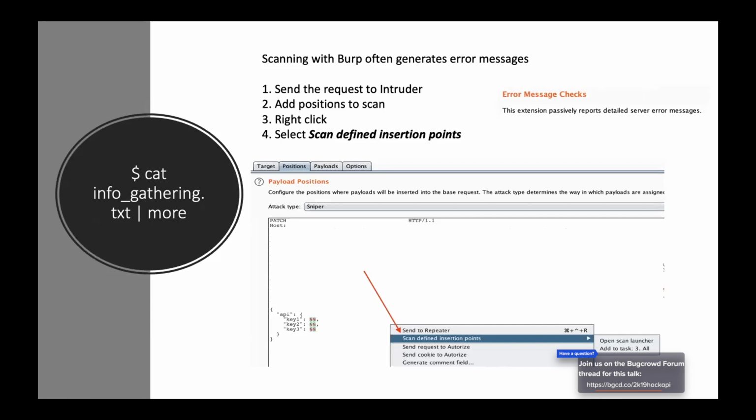So like sometimes it's expecting only like 8 characters. With Burp Scanner, it'll try more than 8 characters, and you'll get like a nice error message, which helps later on.